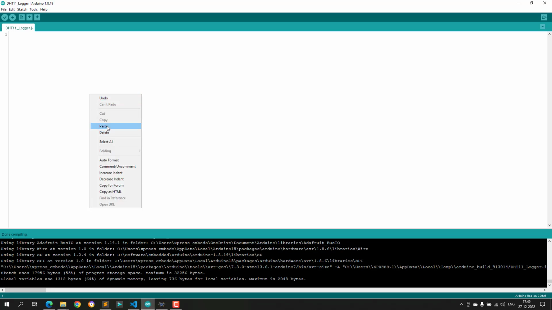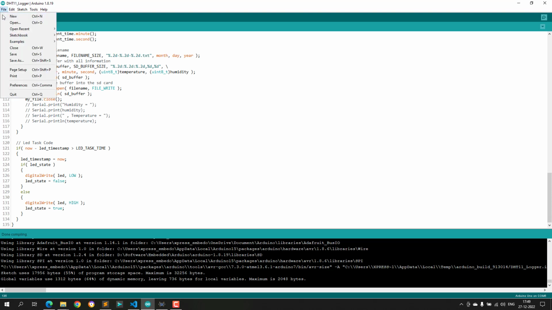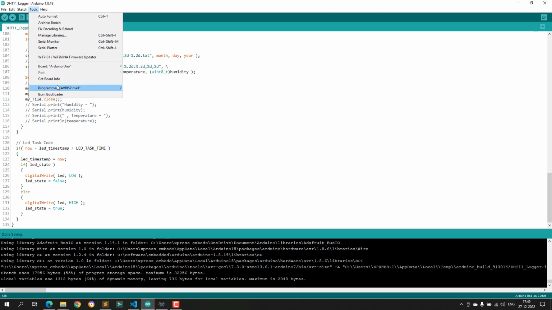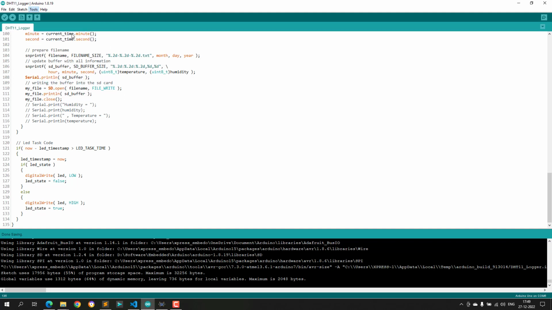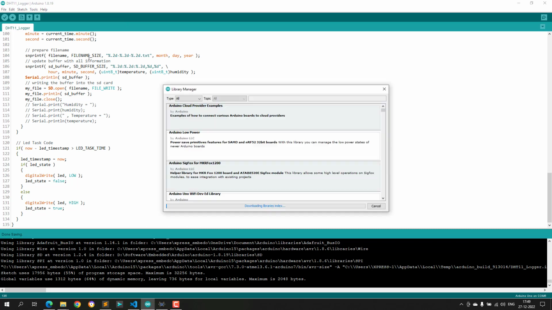If you remember from the previous video, we have installed, or we can say that we have added, several libraries. The first library is the DHT11 sensor library from Adafruit, and the second library is the RTC lib library, again from Adafruit. The last library is the memory card library, that is the SD library. We don't need to install this library, as this is already installed with the Arduino framework.